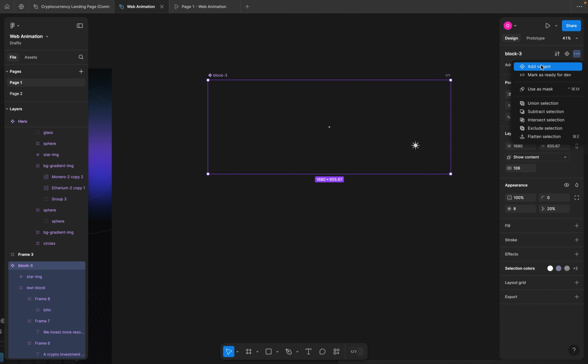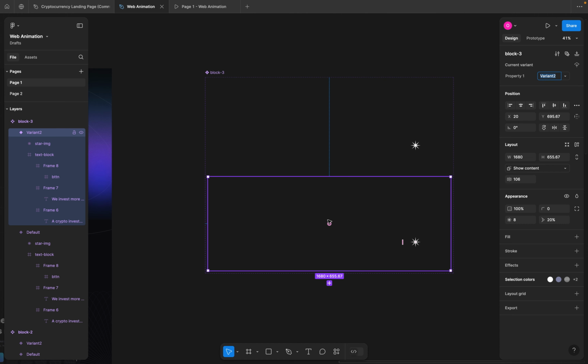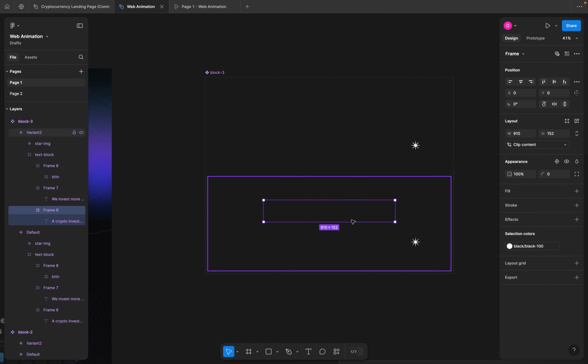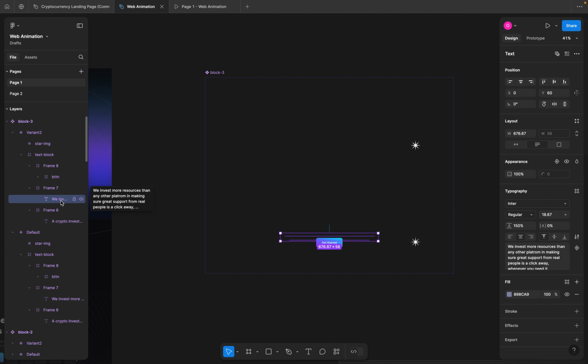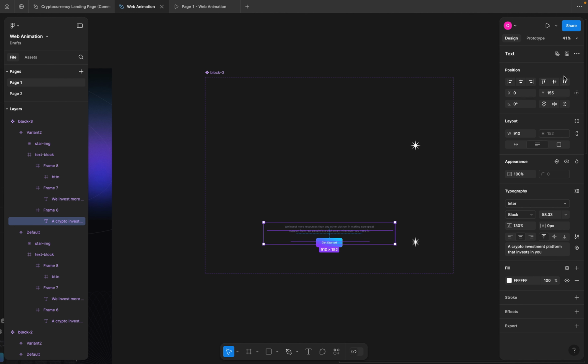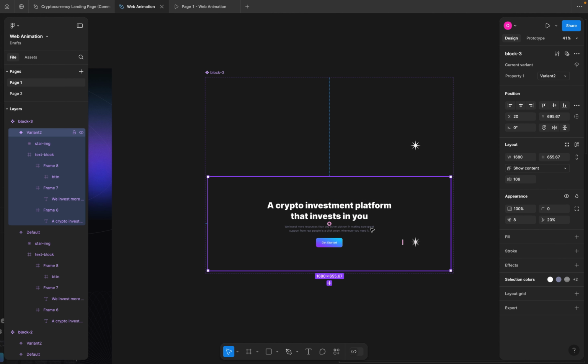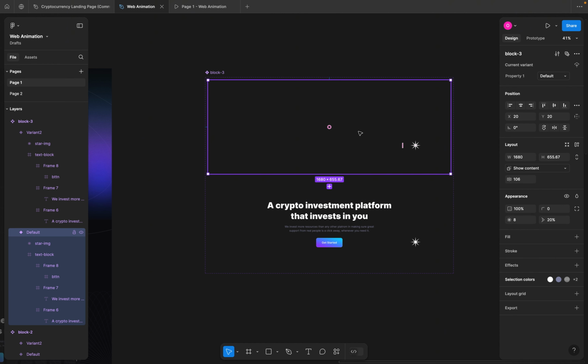Then I'm going to add a variant to this. So we have variant 2. In this variant 2, we're going to select all the text. If you can't see the text in your frame, you can use the layers panel here. Open it up. Here we have the button element itself. You want to revert it back to 0. Here we have this description text. You want to revert the y-axis back to 0. Here we have the main title text. You want to revert it back to 0. This is quite easy.